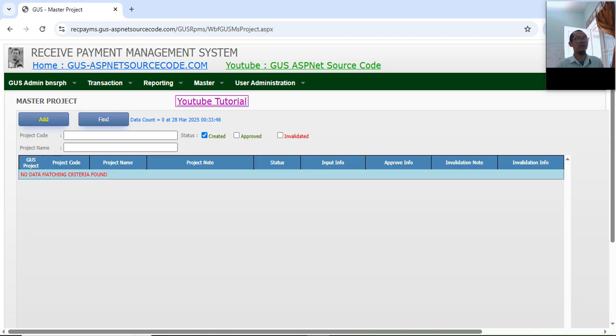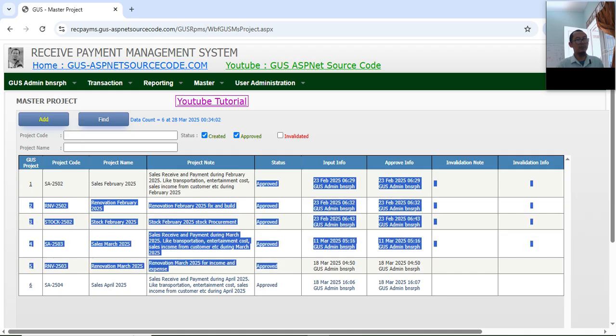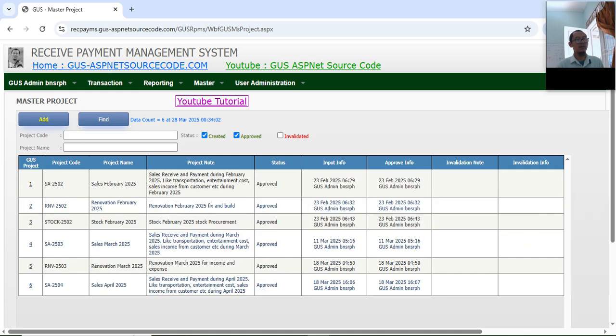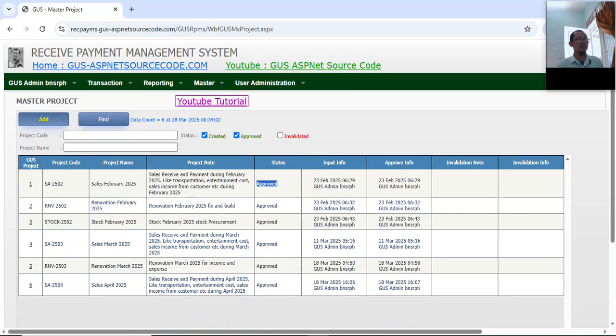Since we have no data with status created, now let's change the status to approve. You see, we have 6 projects here, all already approved. The status all is approved. Okay. To add new project, click button add.